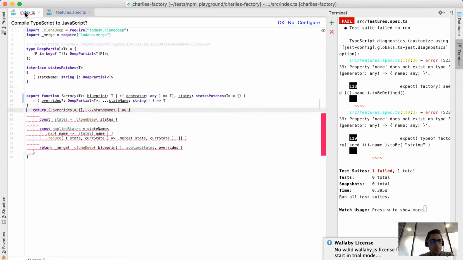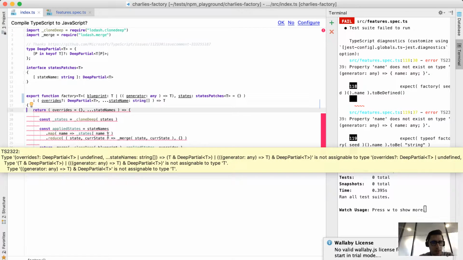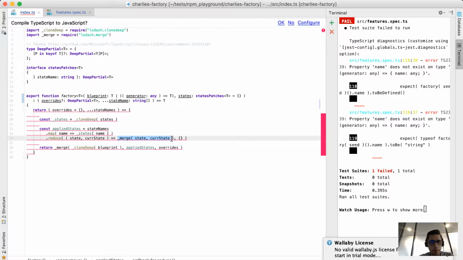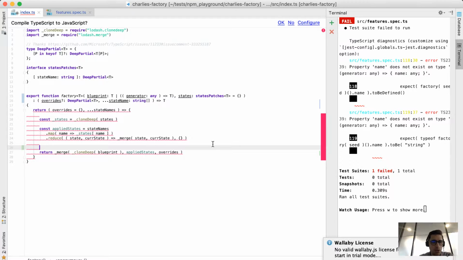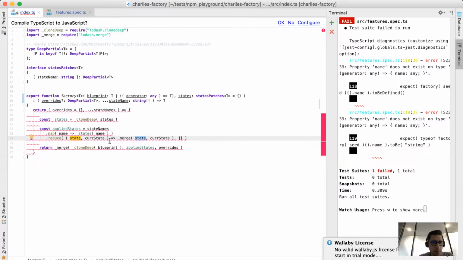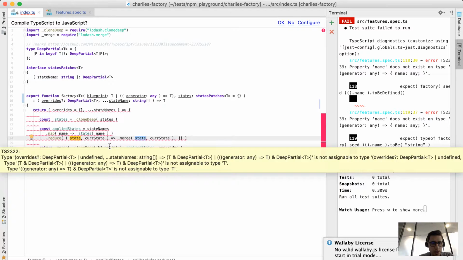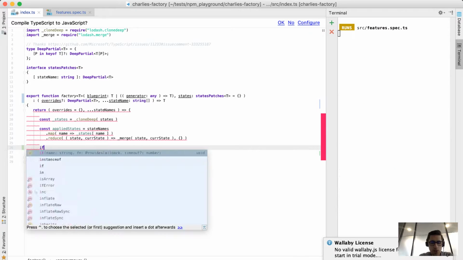Okay, so applied states, and this is where I fixed the bug. I was doing a shallow merge, using spreads. I was doing this state and applying the current state on top, but it only shallow merges, while merge from lodash does a deep merge. So this is what I fixed. So this part is fine. I think this part is the one causing the problem.